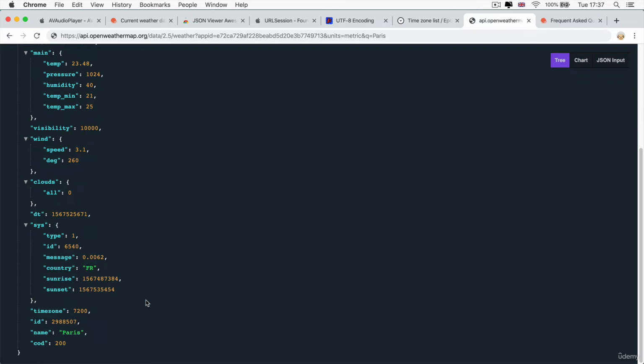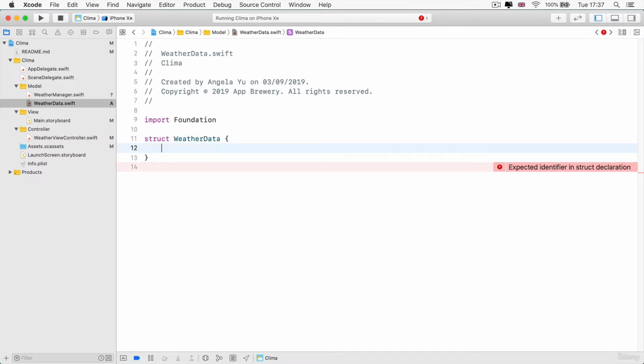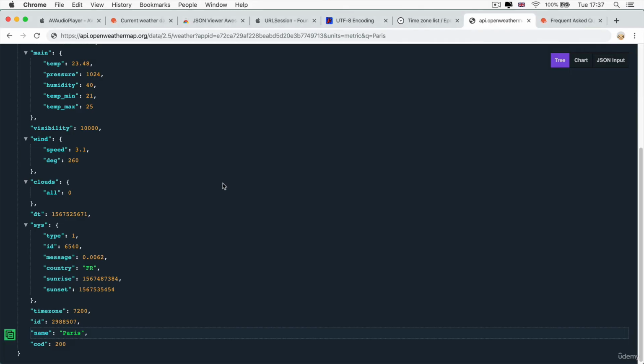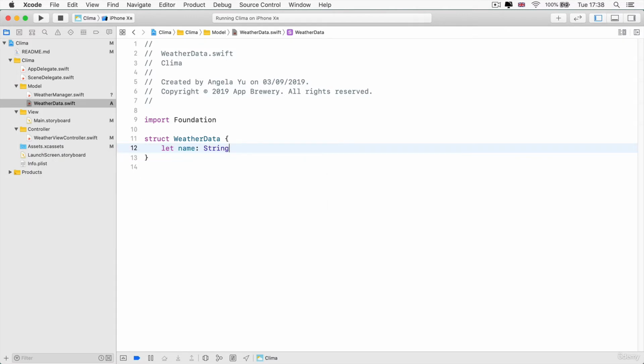So let's start with something quite simple, something that's just got a key and value pair. So for example, our name here. The property name is called name and the value is Paris. In this case, we could create our structure WeatherData, and it can have a single property called name. And the name, if we check, is of course a string because it's got the quotation marks around it. So we'll assign it the data type of a string.